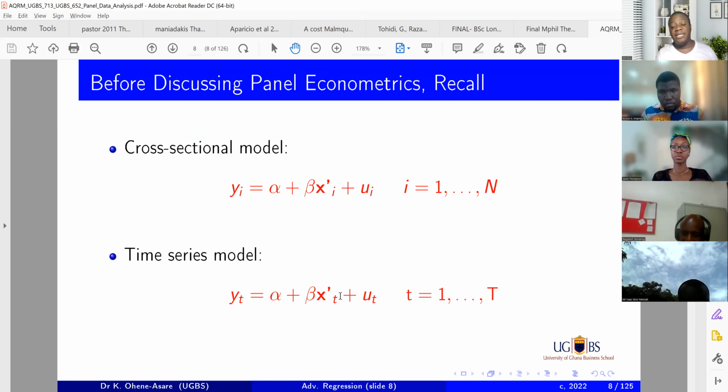But before we look at the panel data, let's look at the cross-sectional data. This is a model for cross-sectional data. Y is a dependent variable. Alpha is a constant or the intercept. And then all the independent variables are in a matrix form here. U_i is the error term. We call it a stochastic noise more when you are dealing with time series.